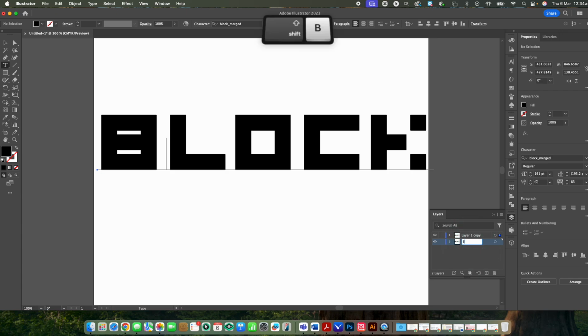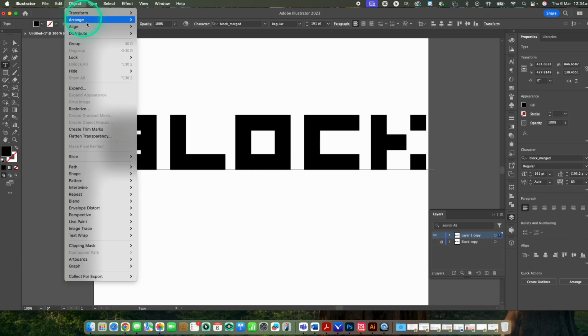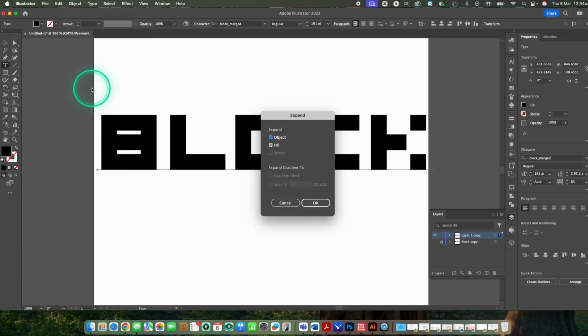You do block copy, and I would keep that hidden as well. You can also lock it so you don't actually work on it. That's just the editable file. And this one here, we want to object expand.